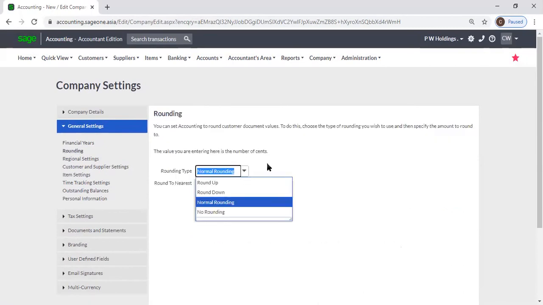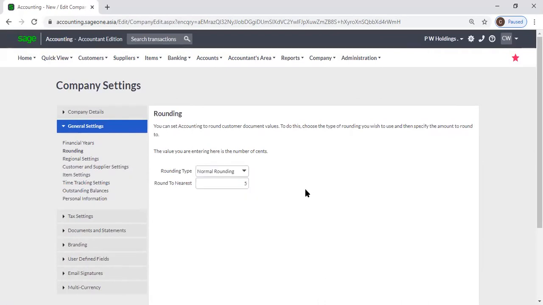From here, you can round up, round down, or normal rounding your company transaction amounts. You can select round up, and from here you can select and type the rounding to nearest. Then your values will be rounded according to this setup. If you don't want rounding up or round down, you can select no rounding, then actual figures will display in the transactions.